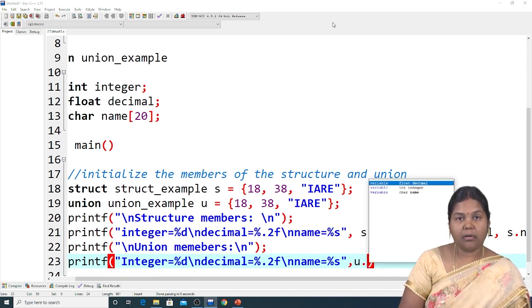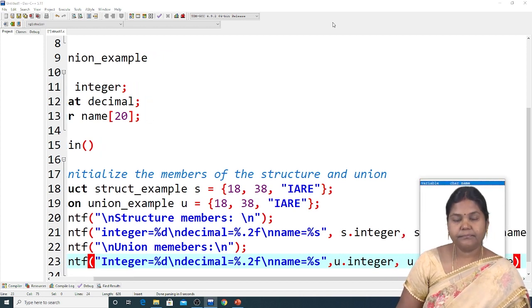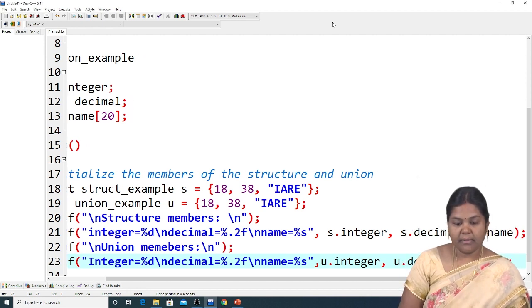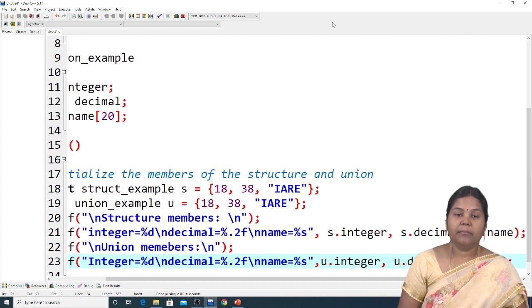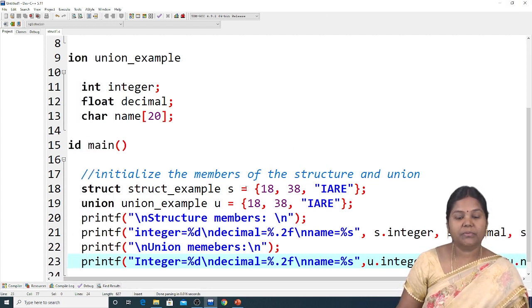So u dot first member is integer. Next, u dot decimal. Then u dot name. Three members we have written. And let us put the semicolon. So let us save the program and let us run the program first to see the output of this program.